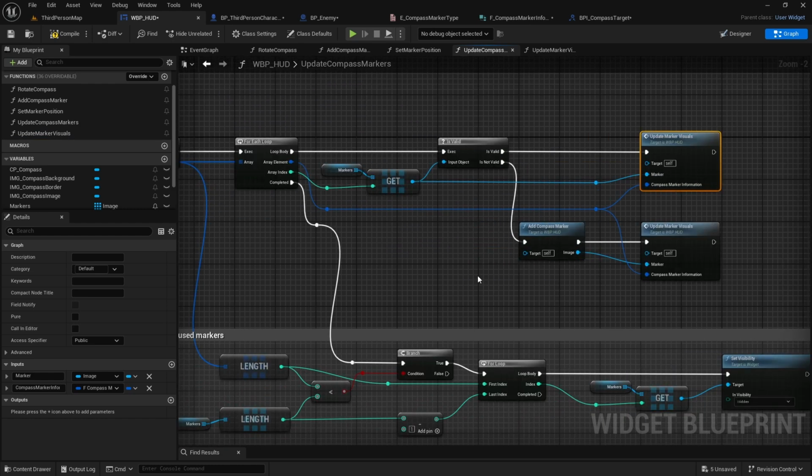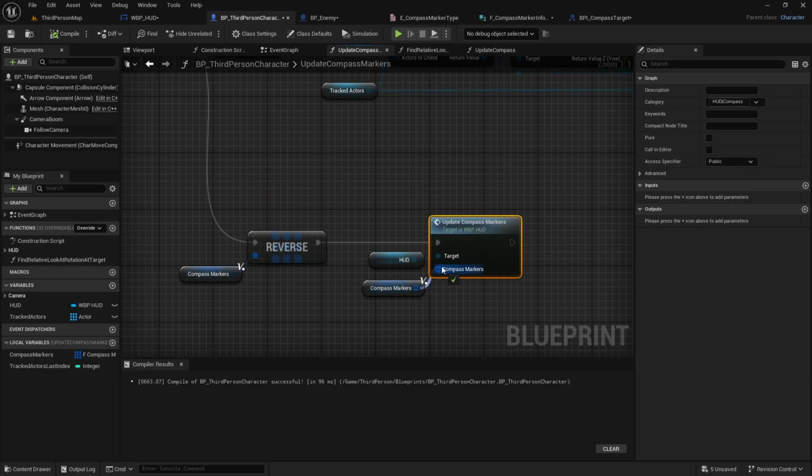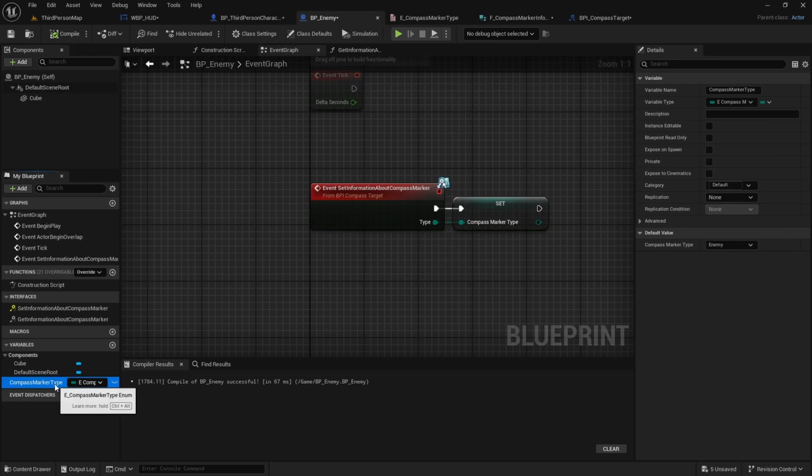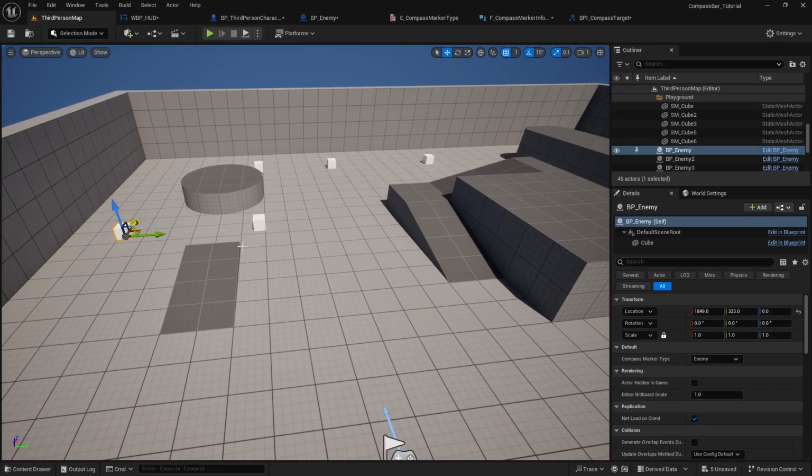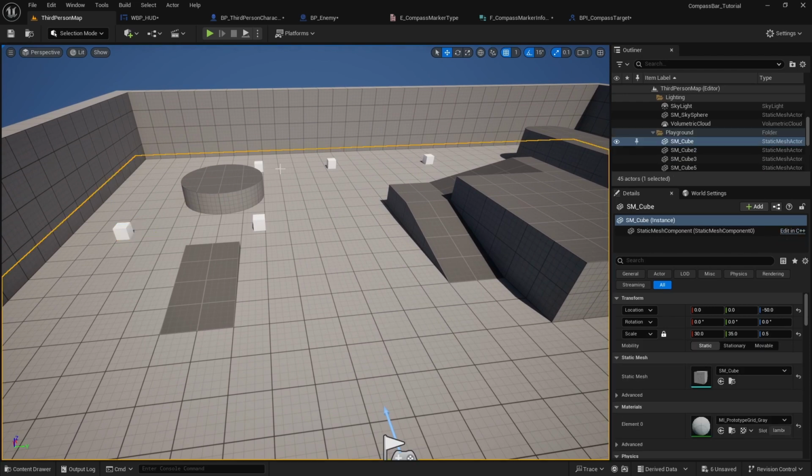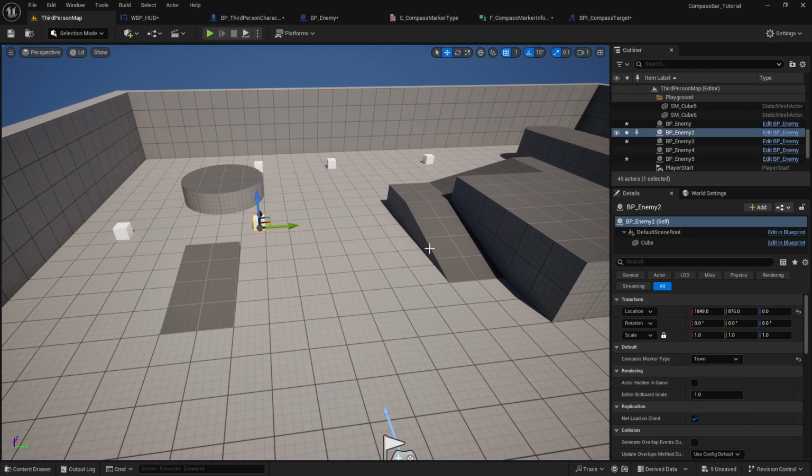It should look like this. Now we can finally move to the character blueprint and connect compass markers. Hit compile and save the project. Go to the enemy blueprint and for the test, make the variable compass marker type public. In the level, for each enemy instance, just set it to a different marker type and let's test it.